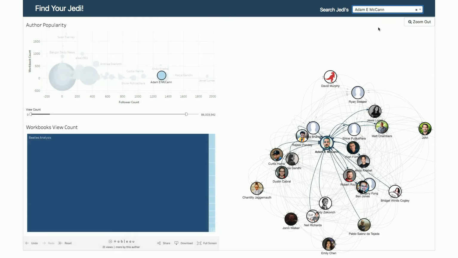So as I search for Adam, both the network diagram and the Tableau viz have focused on Adam here. And as you can see from the workbook views here, Adam has published a viz on Beatles analysis, and that's where he's getting most of his views from. So now I'm interested in looking at the viz that Adam has published.